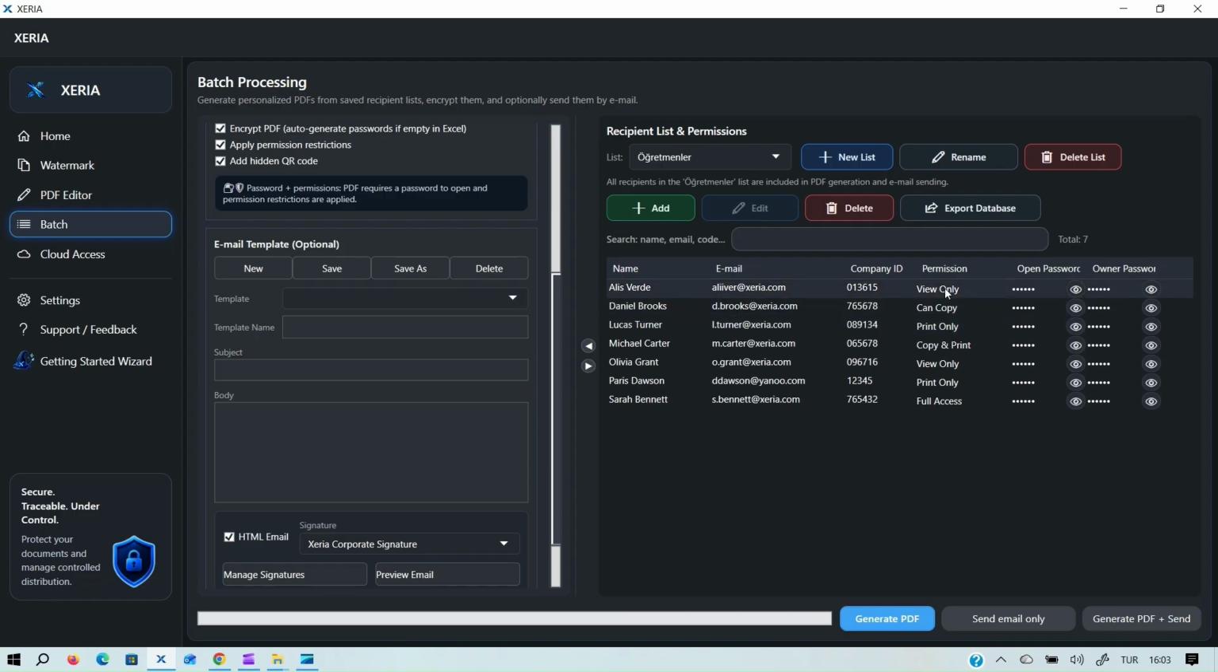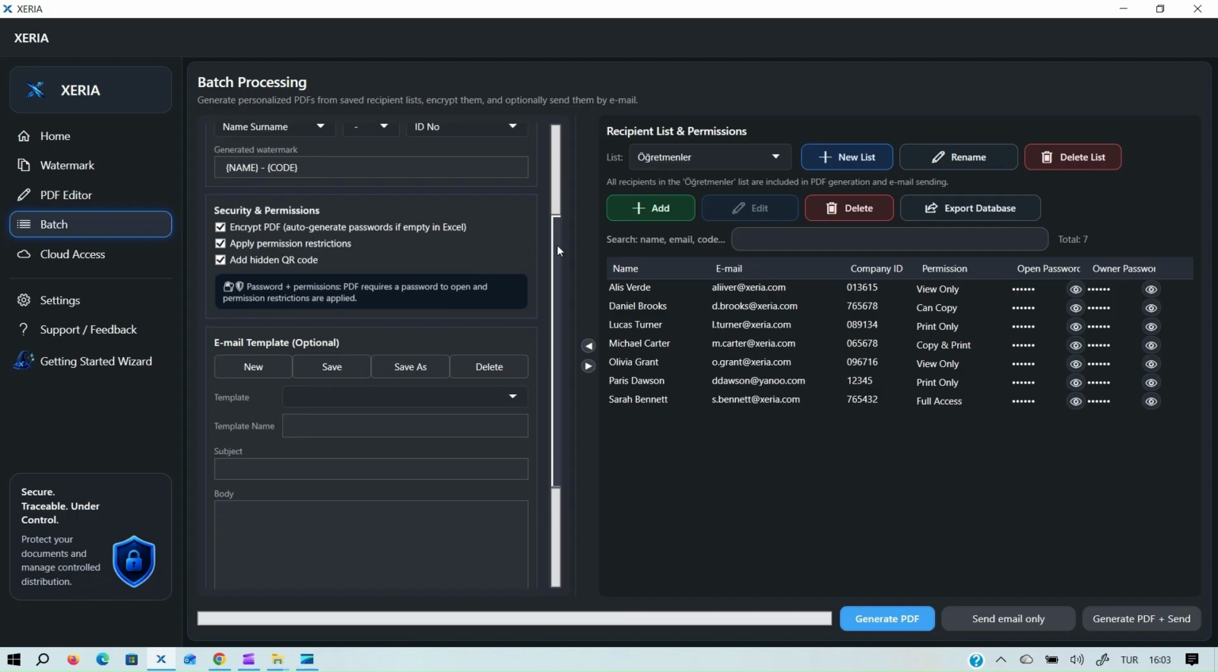For example, a recipient can be limited to view only, print only, copy only, print and copy, or full access. Open passwords and owner passwords can also be used when PDF encryption is enabled. After the watermark and security options are ready, move to the email template section.